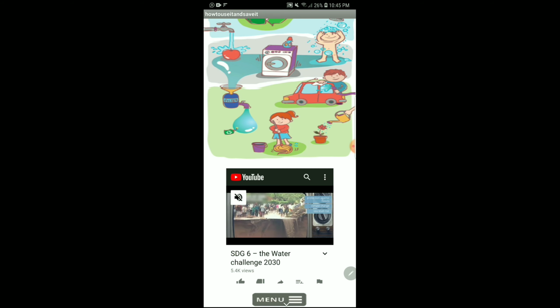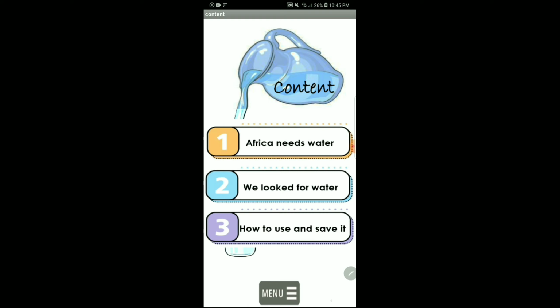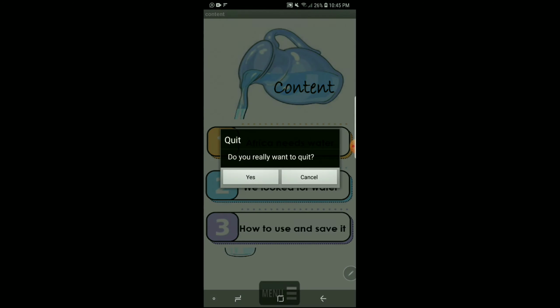Okay, so when you click on the menu, you get back to the content and you can always leave the application by clicking on the back button.